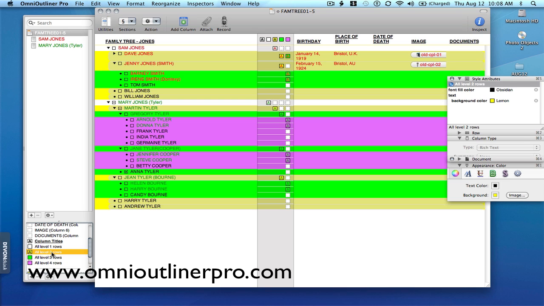So that's pretty much how I've done it. You may have your own ideas, but if you're interested at all in genealogy, you might want to give OmniOutliner a try to do that. I wouldn't recommend buying OmniOutliner simply because you want to track your family tree. There are other applications out there, but if you've got OmniOutliner, or if you want an application that will do more than just simply track your family tree, then OmniOutliner for sure is the one I would choose.